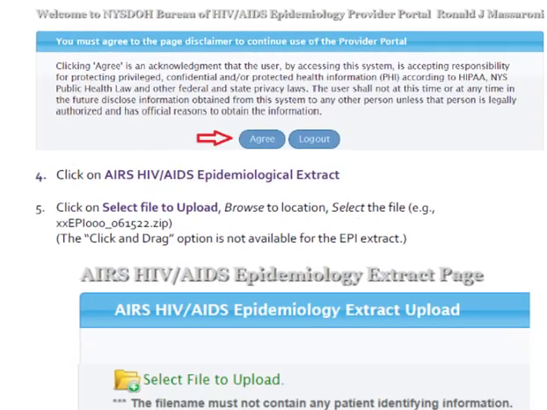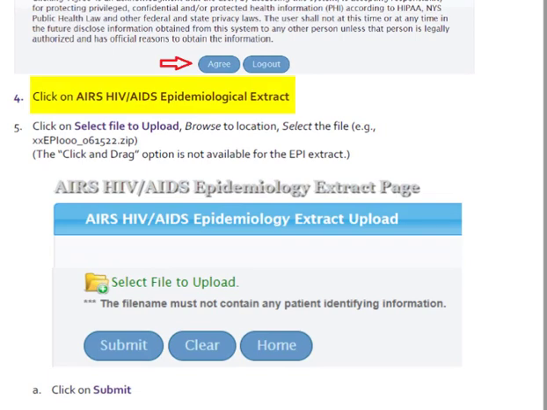Click on AIRS HIV/AIDS Epidemiological Extract. Select the file to upload. Click on Submit.